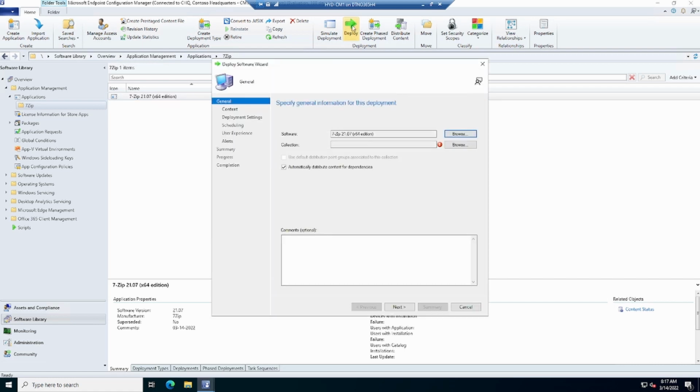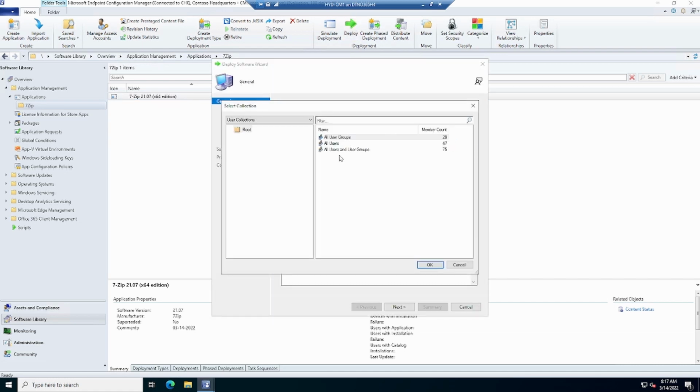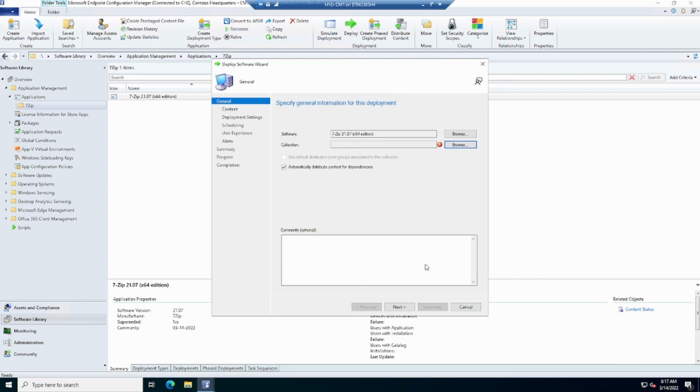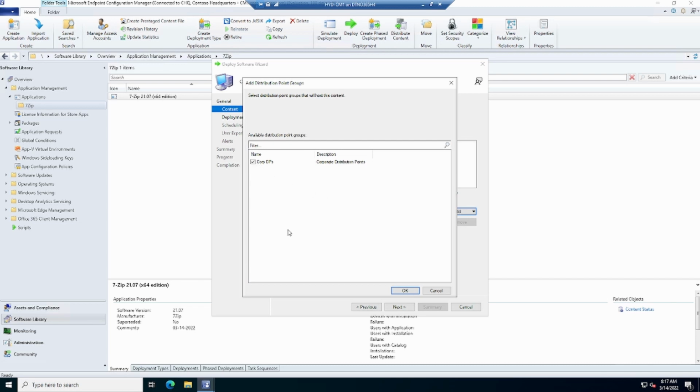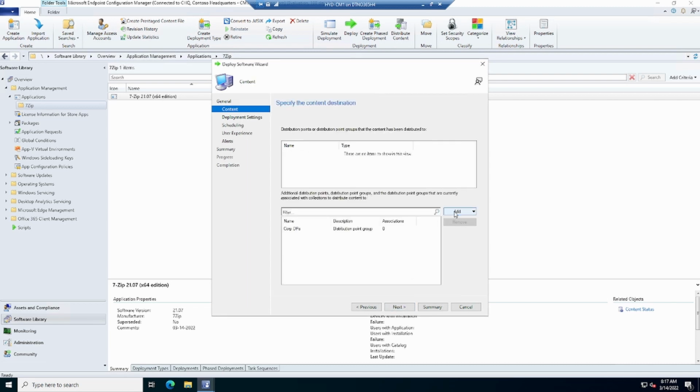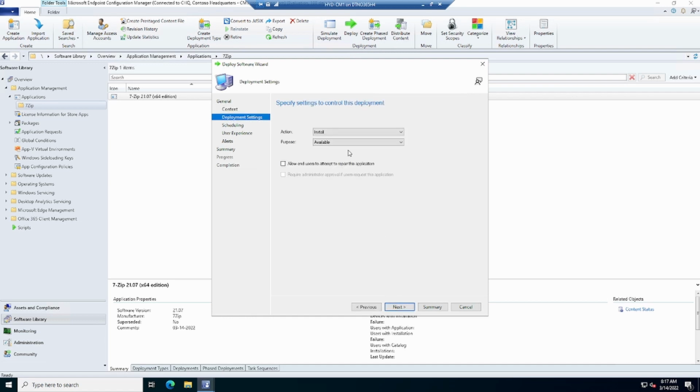You can also use the button up here, but let me choose our collection. It defaults to user collection. Let's go to, in this case, a device collection. This is our collection. Distribution point group, our DPs. You could do a DP, but to get more than one DP, we'll use the DP group. And then we get an option.